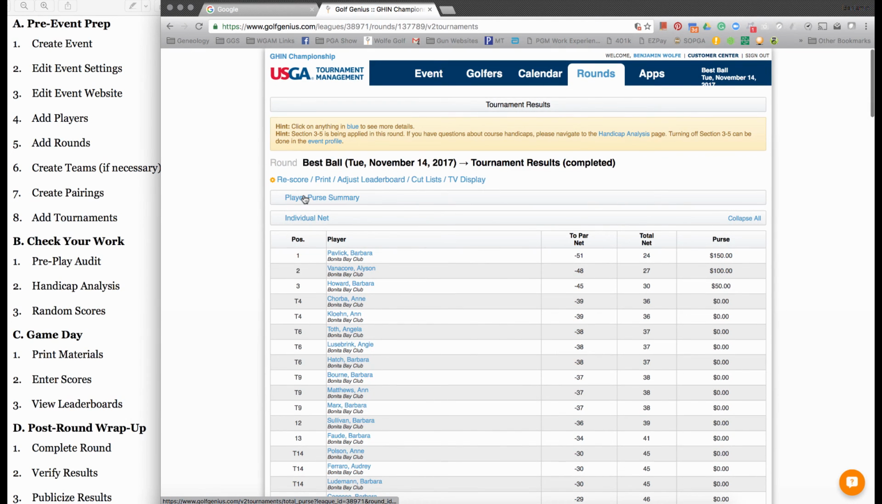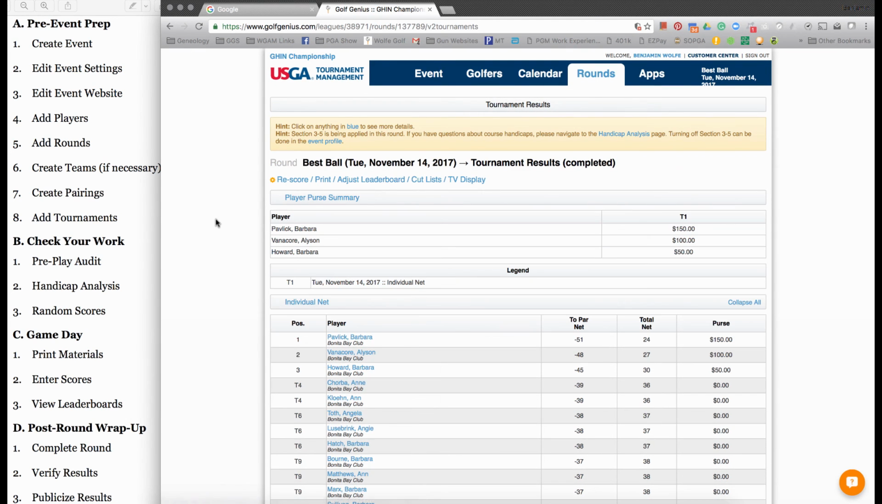Now at the top, because we had some purse payouts, we'll see a player purse summary so that we know exactly how much money each player has won. This would be the same for points if we had assigned points to each place. Now that we've verified that our results are correct, we need to publish those results.